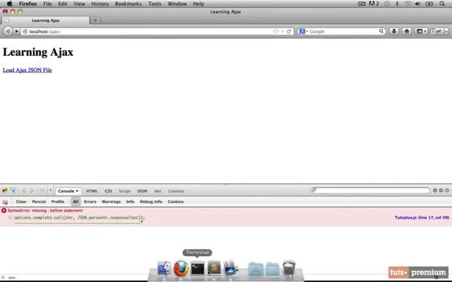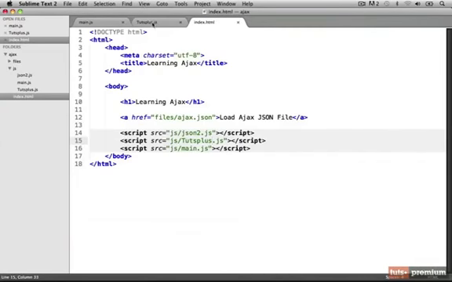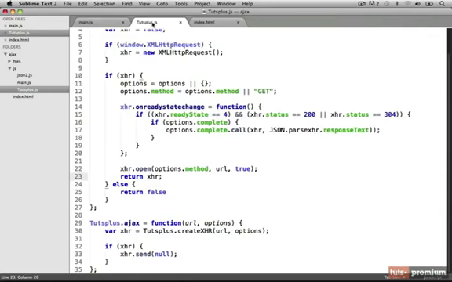Let's go back into our text editor, and let's go into tutsplus.js. And yep, that's what I did. You can see there's no opening parenthesis for the parse method. So let's put that in here. So that should be JSON.parse, and then we pass in the XHR object's responseText.